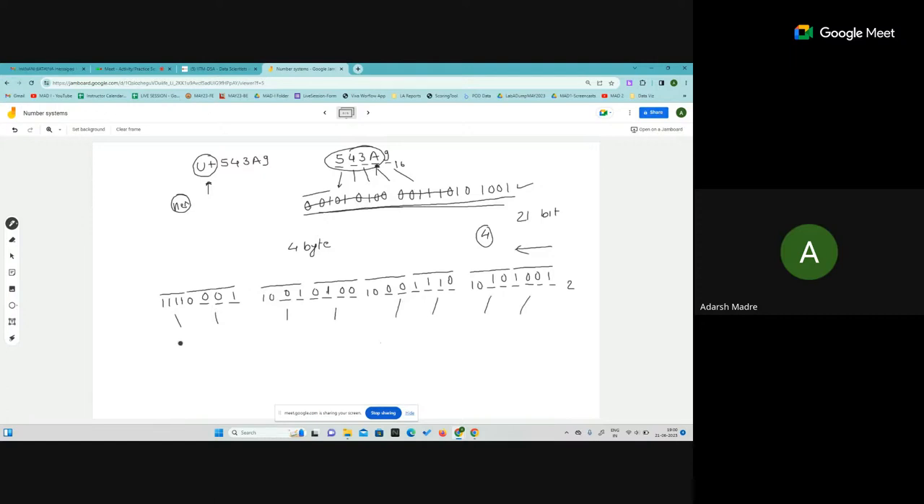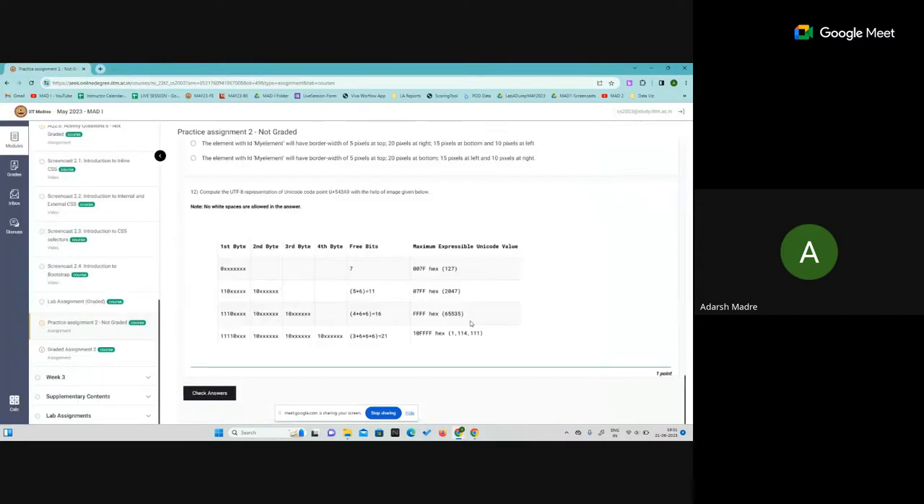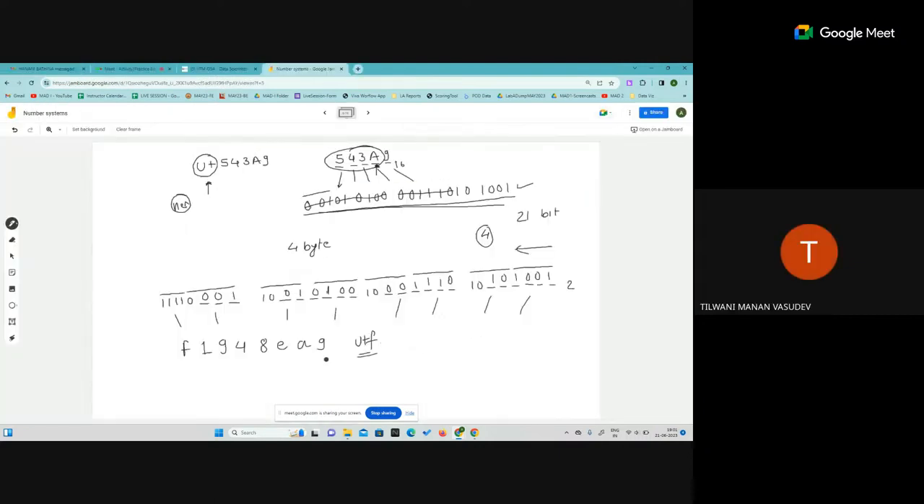Okay, so this is F, this is 1. This is 9, right? F, 1, 9, then this is 4, this is 8, this is E, because this is 14, right? This is A, 1010 is A, and then we have 1001, that is 9 again. So this is the UTF representation of the information that we wanted. So UTF representation will have this hexadecimal.